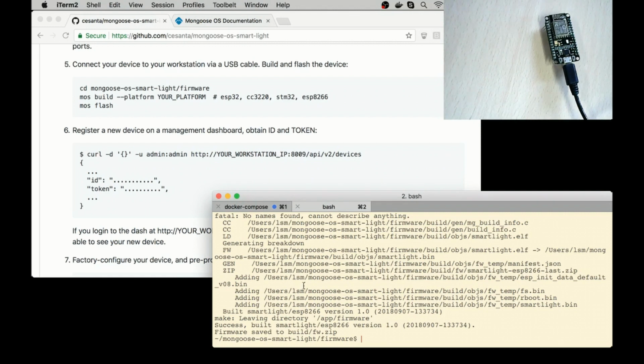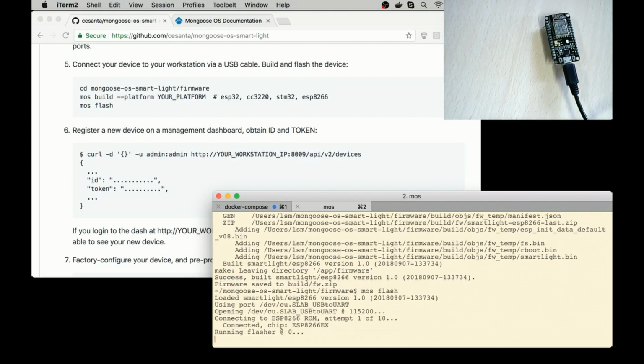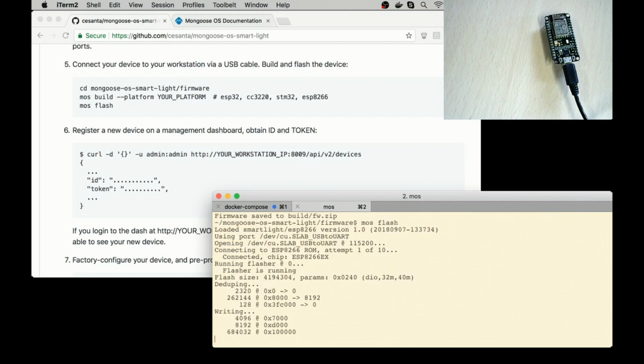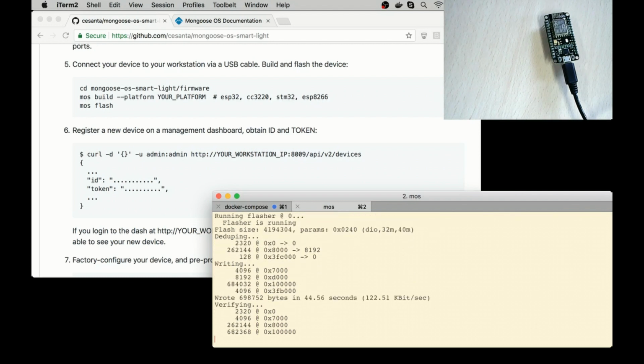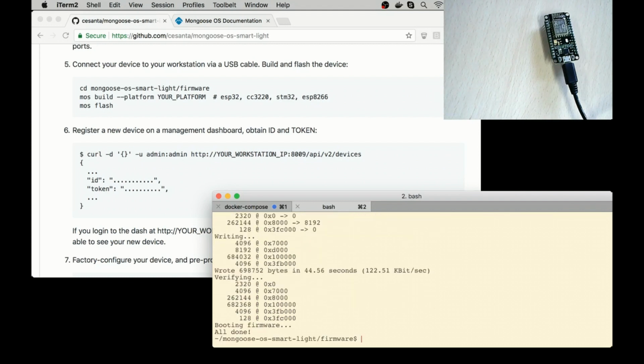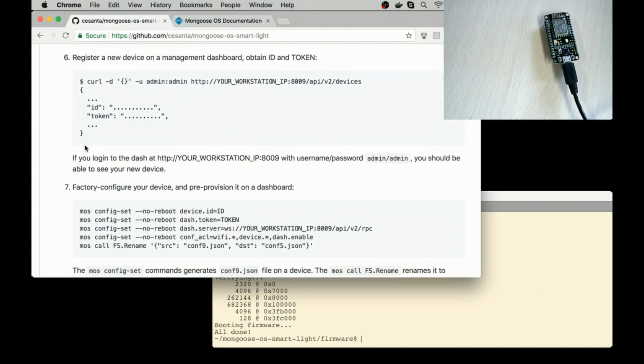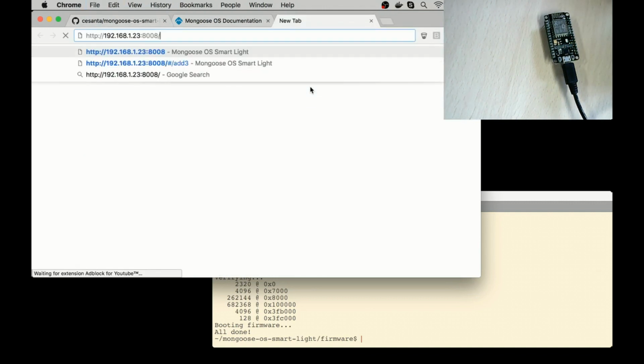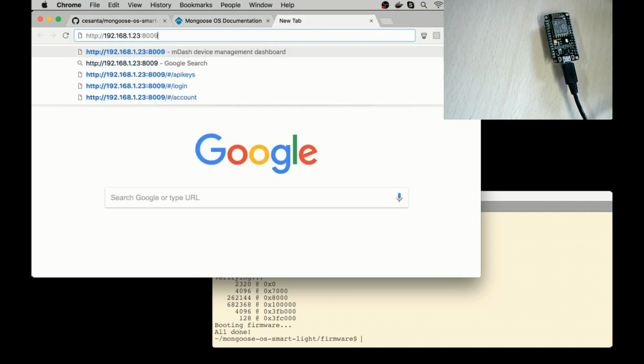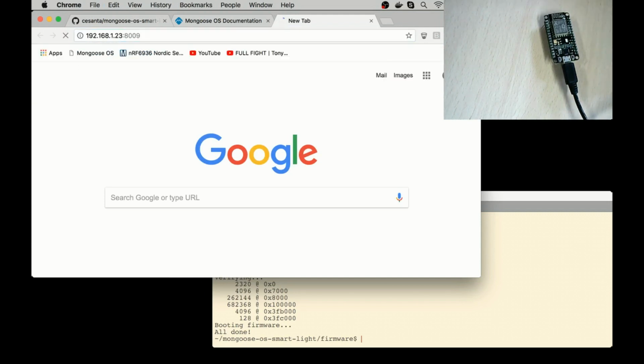Okay, it is built, and now we flash it. mos flash. Done. Proceed to step 6. We register our new device on the management dashboard. First, let me open the management dashboard, port 8009, and the user and password are admin.